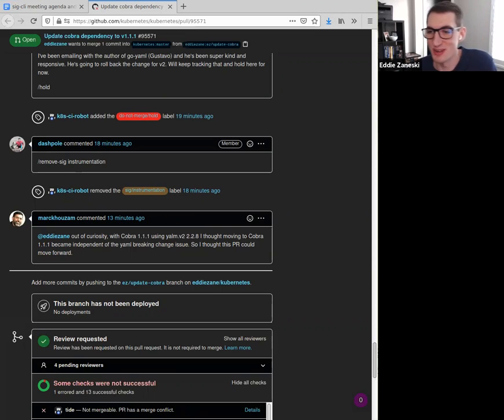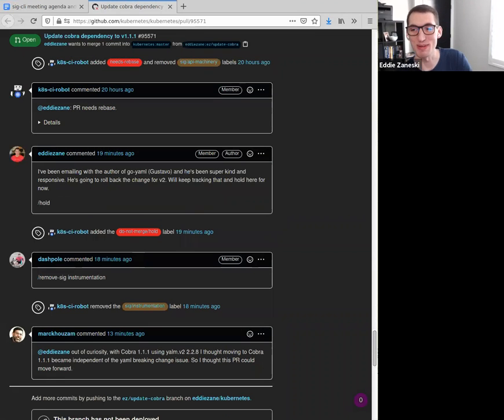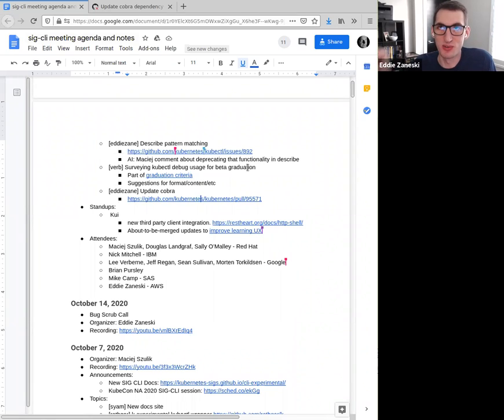There was a transitive dependency change for Cobra that depended on a newer version of GoYAML, and the new version of GoYAML changed the default line wrapping behavior from infinite line wrapping to 80 characters. And so this is obviously a breaking change, and this broke a bunch of our tests and tools and conformance tests. So the TLDR solution is, I've been talking to Gustavo, who's the developer of GoYAML, and he's going to roll back that change for us and cut a new release. So we should be good there.